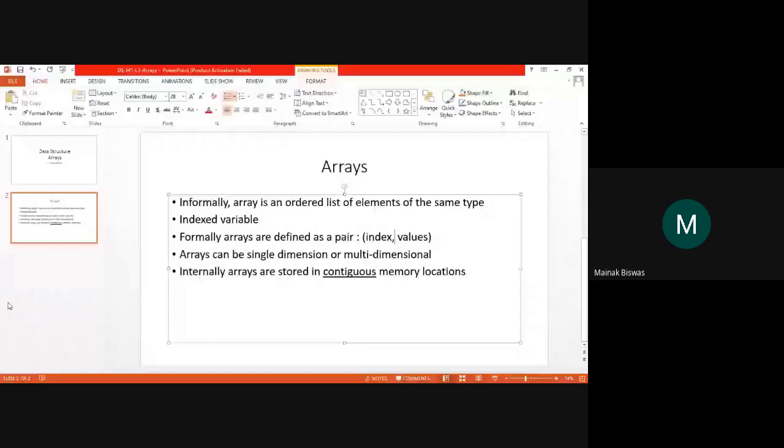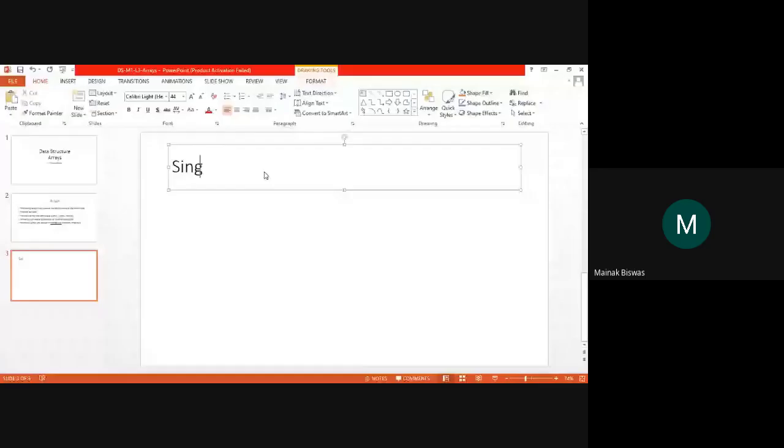Now let us define a single dimensional array. So this is basically a single dimension. By default we will be using only integers, right? So let us first insert some.